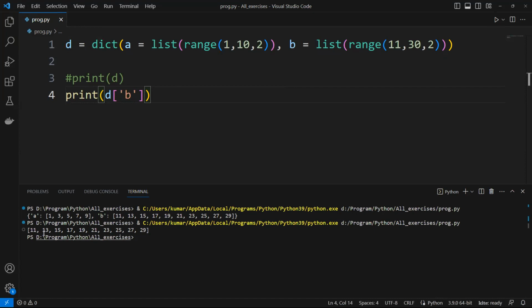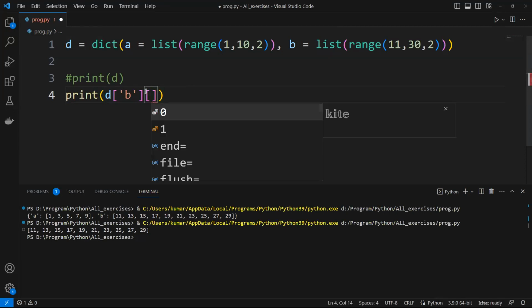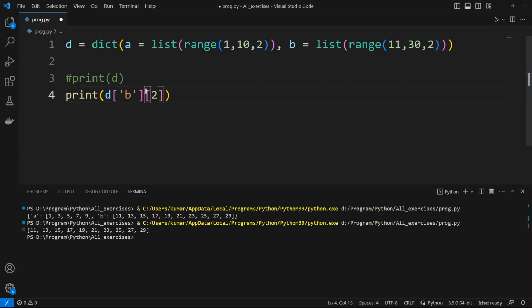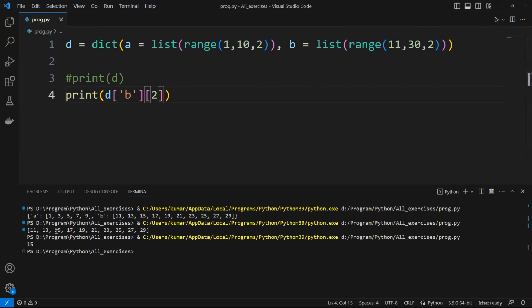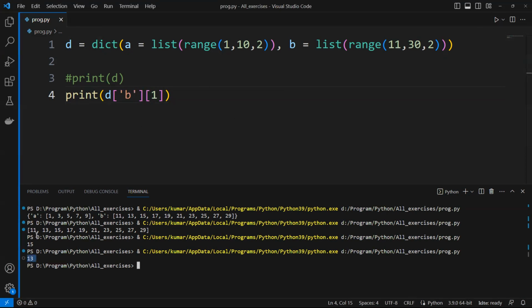Now suppose I want only the second position or first position, whatever position I want, I will go here and provide the index. If I put second, now we got 15, and the reason behind it is we know it starts with 0, 1 and then 2. If I need the second position, then I need to give -1 and then we can get 13.